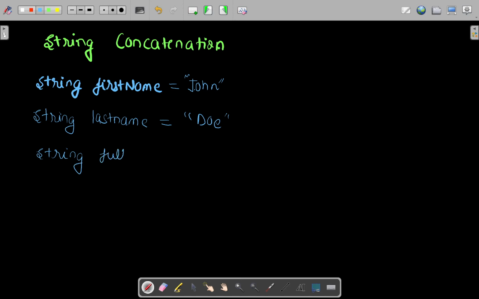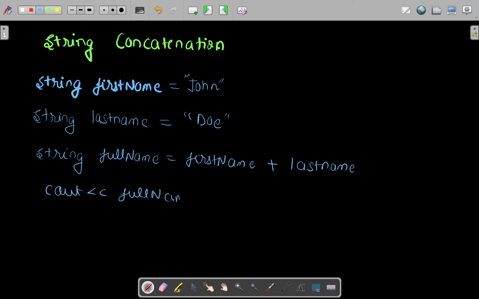The name of the variable is full name, which is storing the combination of these two strings. Concatenation means I want to combine these two strings. So I will simply use the variable names, first name plus last name. Using this plus operator, this arithmetic operator, I can simply combine those two variables into a single one. And after that, if I print the full name, I will get the output as John Doe.